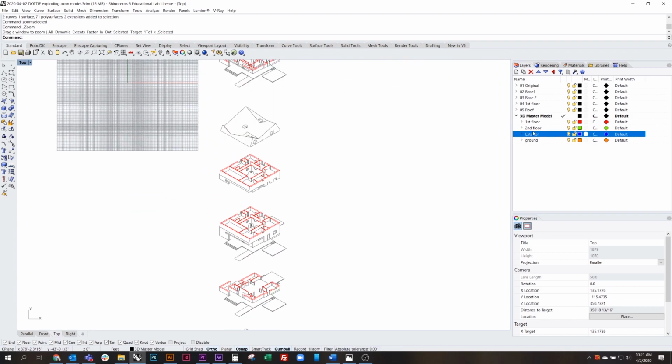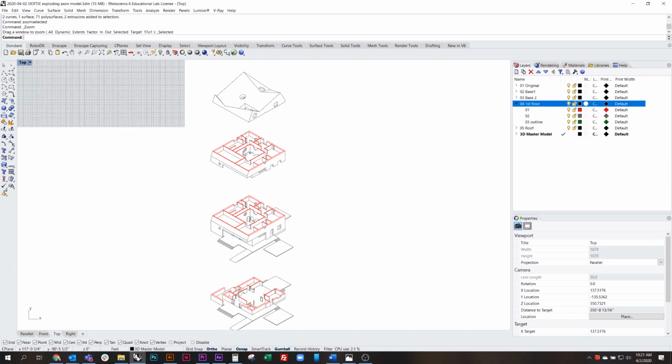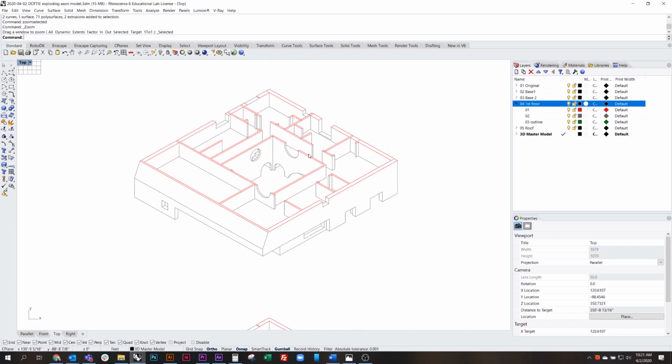The organization of that is also extremely important. If you look on the right here, I have layers for each one of them. For example, 04 first floor is going to be this one right here. Layer management is extremely important because we have to bring these layers into Illustrator to adjust line weights and things, and those layers try to translate over to After Effects.